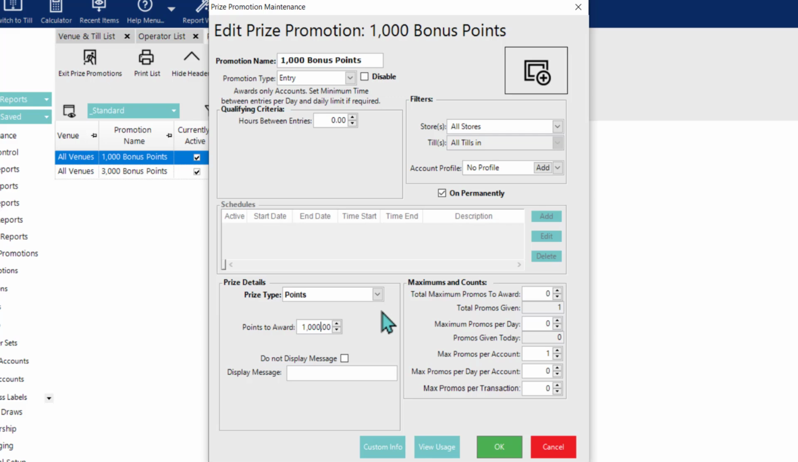But before we get to those, the last section here before we get into some specifics on the promotion types and prize types is the maximums and counts. So this section is part statistics and reporting and part configuration. For the configuration part, we can set maximums. So I mentioned this earlier, we can set maximums or caps on the number of prizes that can be awarded for this prize promotion. So the top one here is going to be for the prize promo overall, if we want to limit a prize promo in that way.